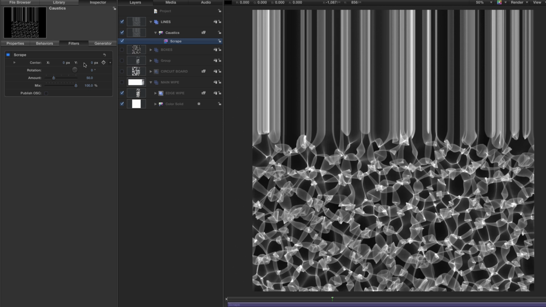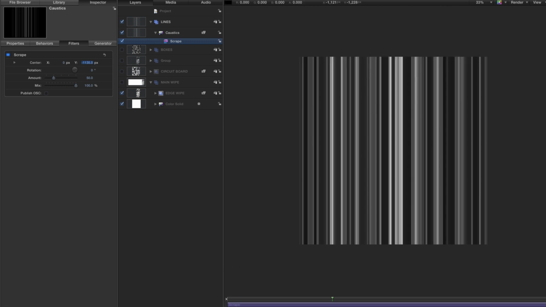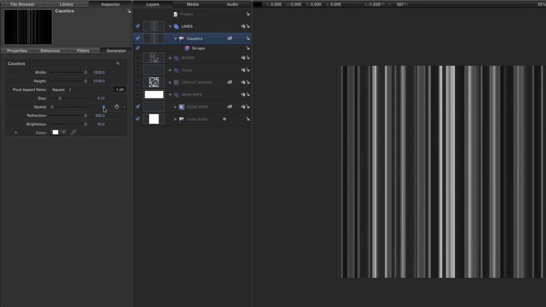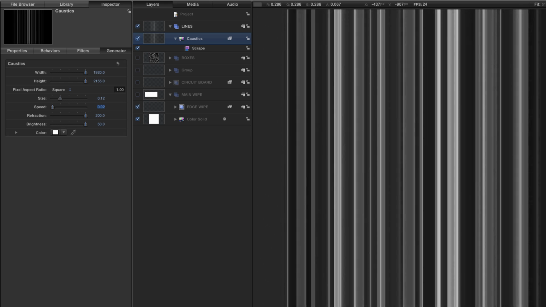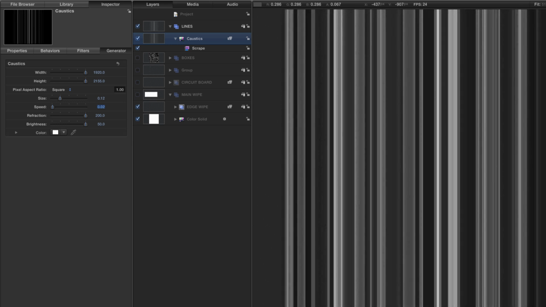F3 for the inspector. I'm going to set this Y value to -1135. If I zoom out a bit, you'll see I've created an interesting striped pattern. And in order to give that a little bit of animation, I'm going to come back to my caustic speed, and I'm going to set that to 0.02. And if we zoom in and press play, you'll see that gives just a little bit of movement to those lines.